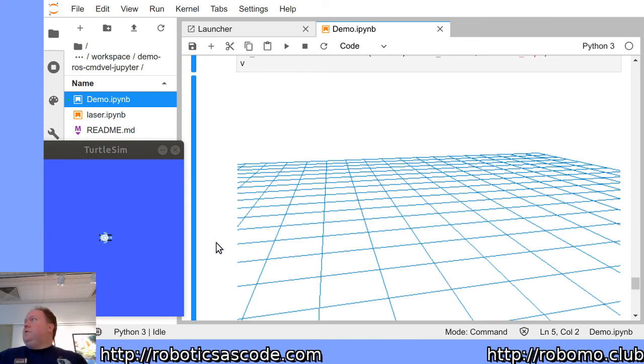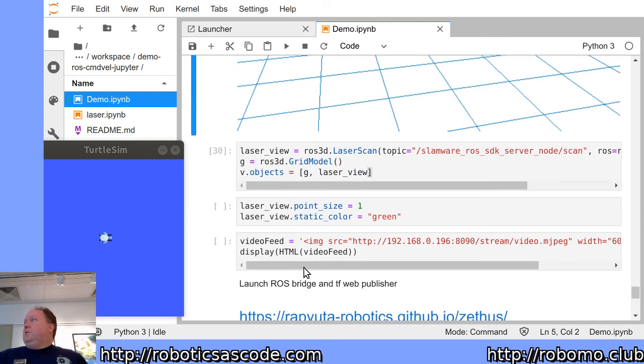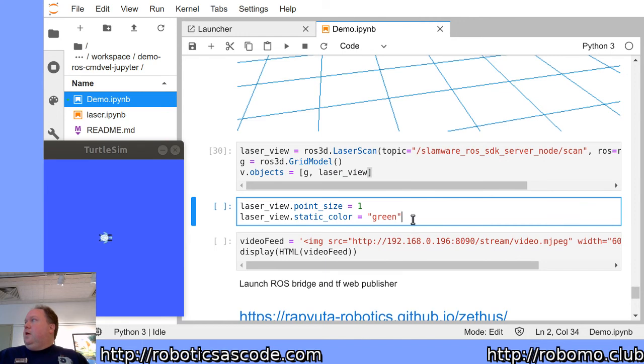Essentially, think of this as, I'm hoping, well, it's not quite there, but I'm hoping this is a replacement for RViz. Basically allowing you to run RViz in your browser and at the same time get code feedback, which is pretty cool. Okay.